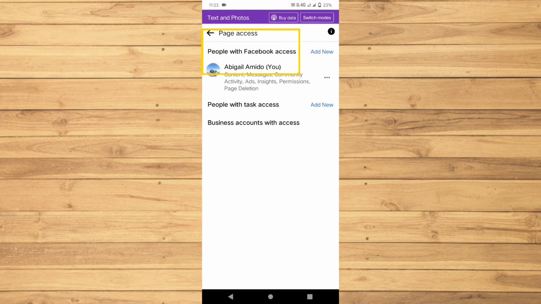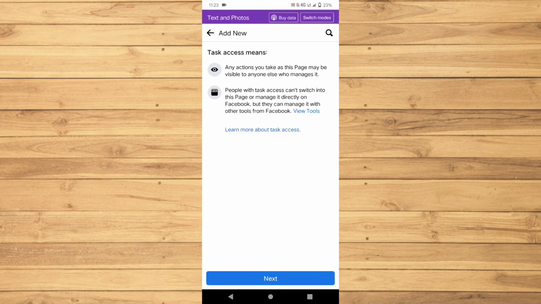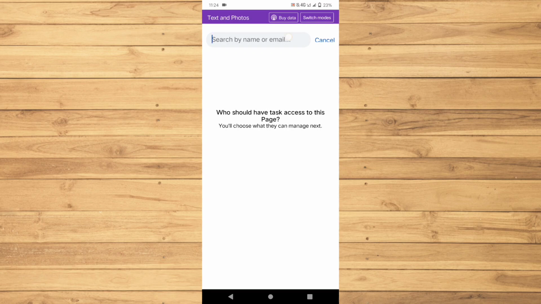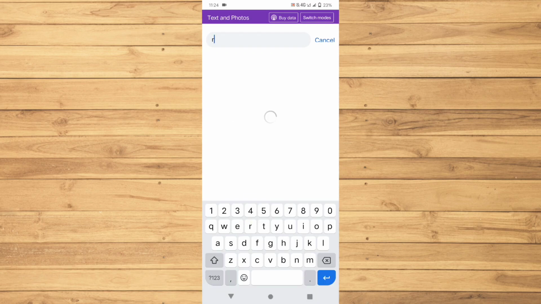The first one is people with Facebook access. You can add anyone here. And the second one is people with task access. So you can also add anyone here. So for example, you want to add someone with task, click the add option. Tap next, and search for the name that you want to add.